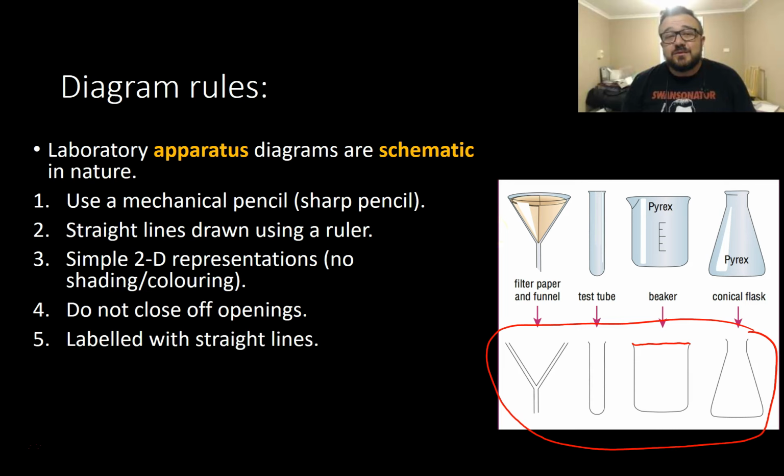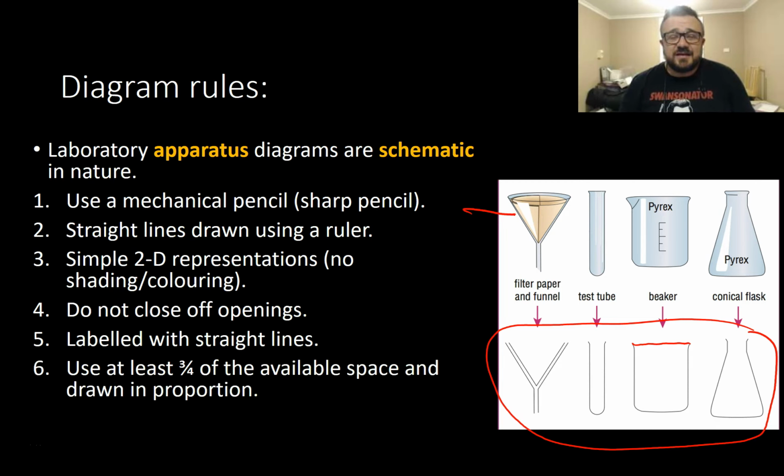We label with straight lines, not with arrows. So we draw a straight line touching the piece of equipment. Use up a large piece of the paper. Your diagrams should be very large. The best way to think of this is if you've been given a space to do it, three quarters of the available space. If you're doing it in your book, your diagram should never be smaller than your hand, like your fist. And if you've got small hands, use your hand.